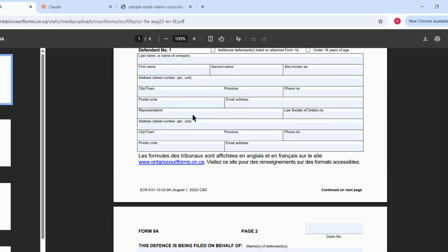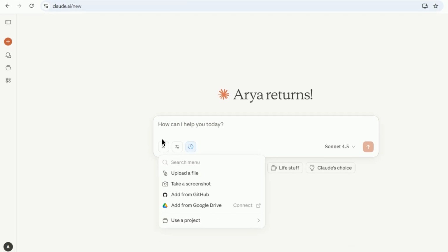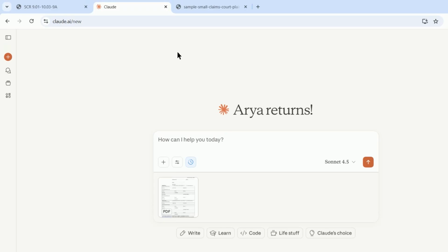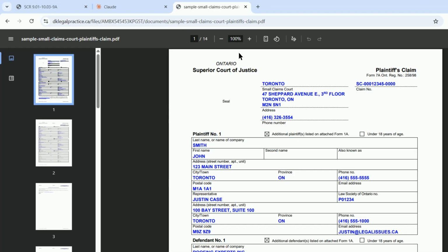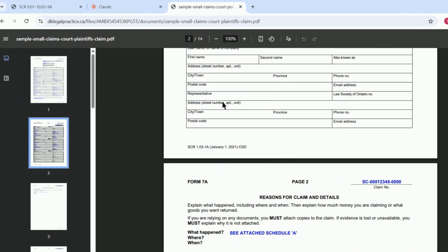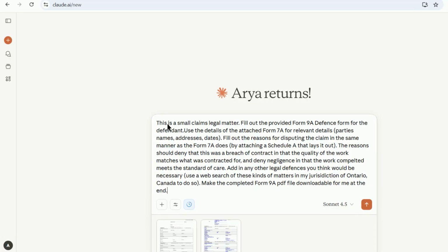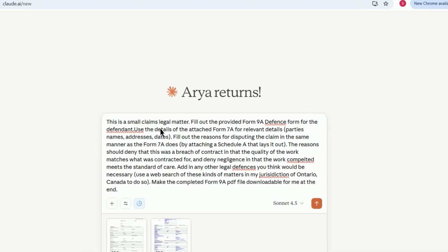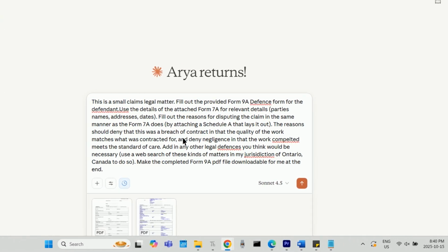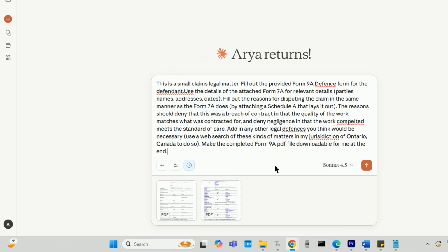I have this lawsuit defense form that needs to be filled out. I'll upload the form. Then I need to tell Claude what to fill it out with, basically giving it context and instructions. I'll upload the lawsuit claim PDF and tell it to get details from that, and then also tell it how to generally respond and to search for more defenses I can use. Lastly, I'll prompt for it to make the completed form PDF file downloadable for me at the end.